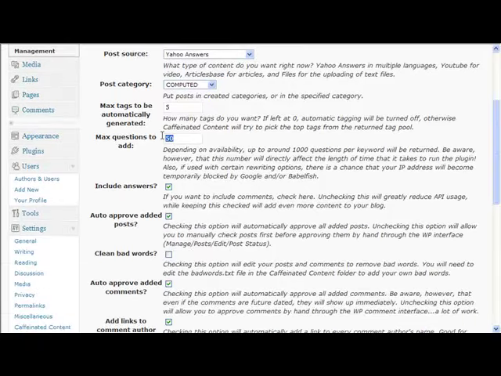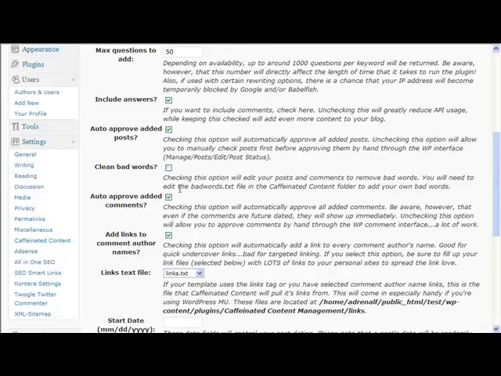How many questions? Any number here. Now, how many questions do you want to add? Well, again, that's up to you. You can add as many as you want. So we'll just leave it at 50. You can have the answers included as comments. You can take that off if you're going to integrate it with Twitter, or you might well decide to have it on so that it makes your blog look like there's more comments.